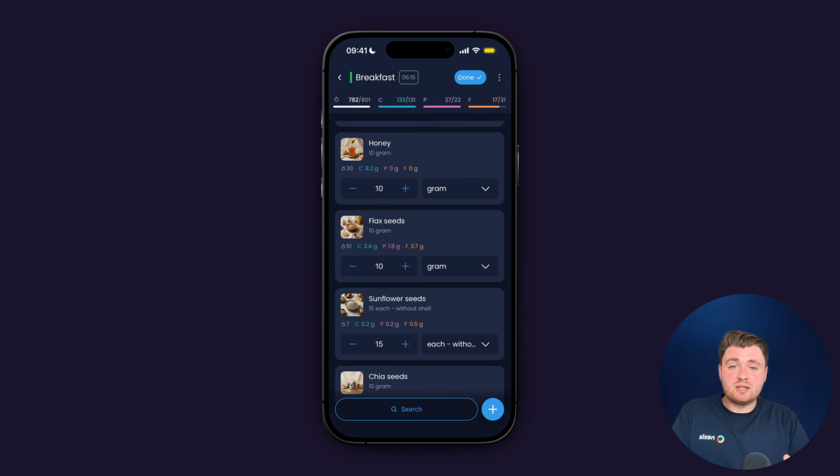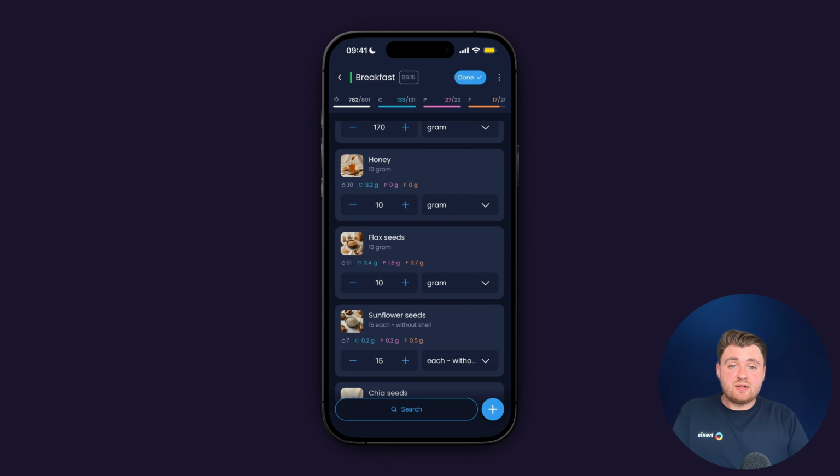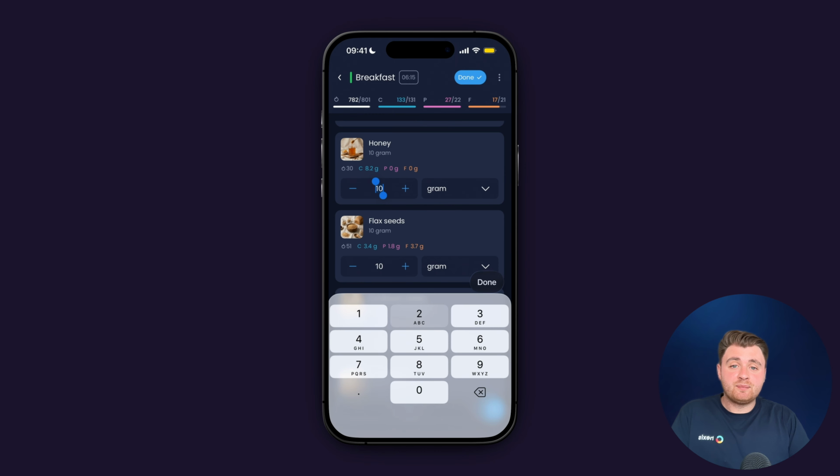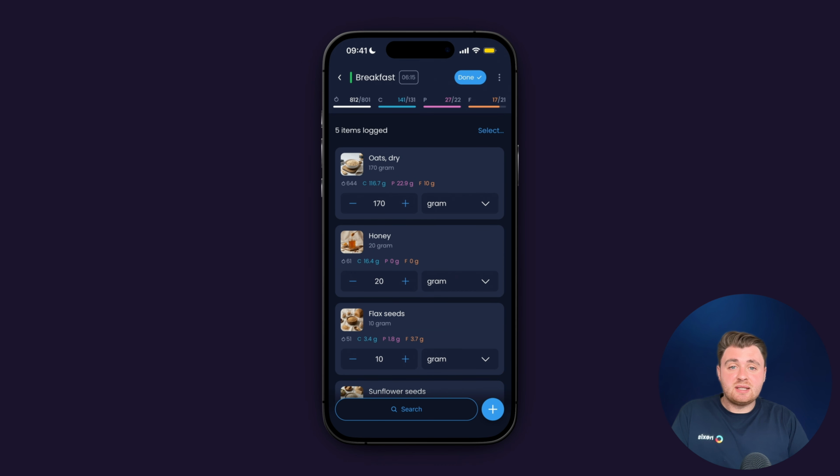They move with every change, so you can see the meal filling up against the target. And that's the breakfast in, with exactly where I've landed against each one sitting right there at the top. If you've added something by mistake, swipe left on it and you can delete it. And if you're happy with that, done in the top corner.